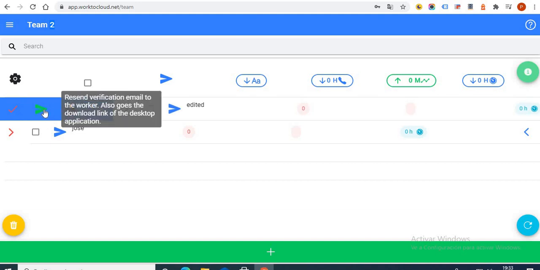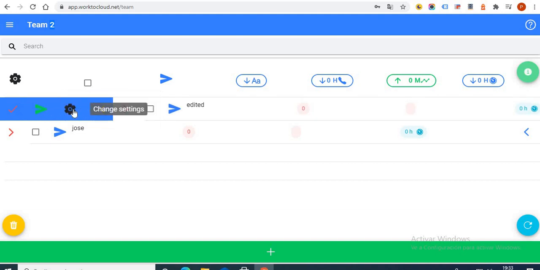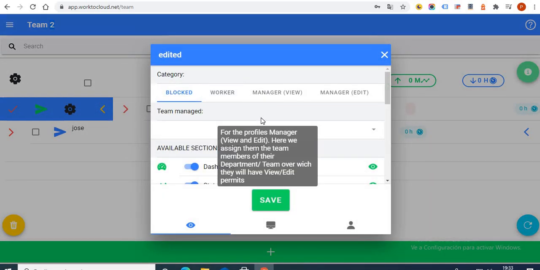This is to resend the email that we already saw in the previous video. Sorry. Change settings. This pack is really dense. We click here. Okay, these are all the settings that we have for this worker. I will try to make it all in a whole video, but take a coffee because it's a bit long and a bit complex.